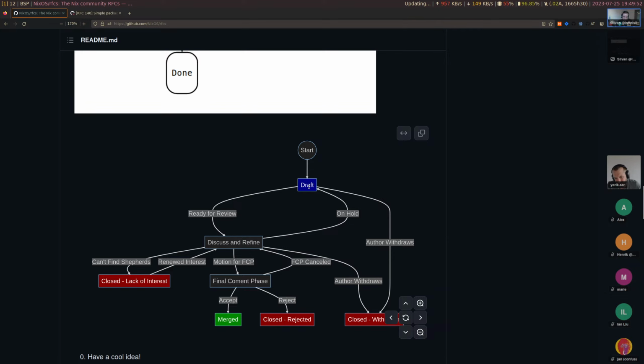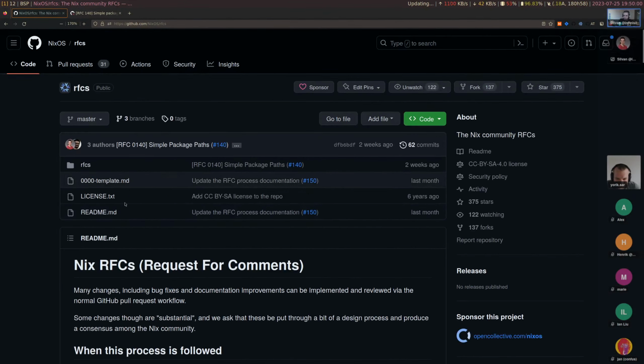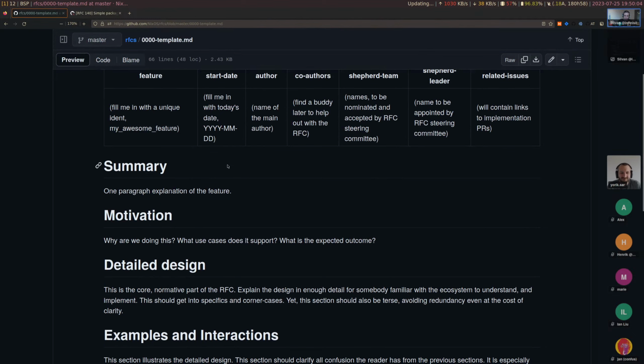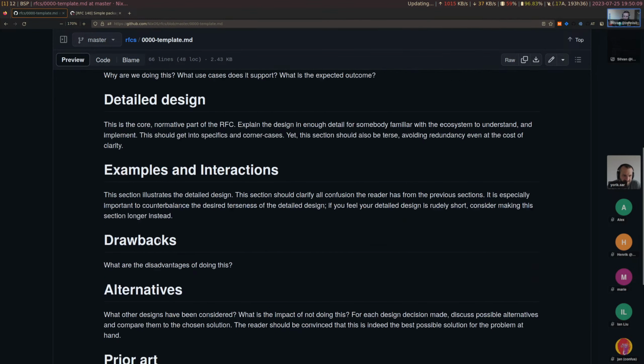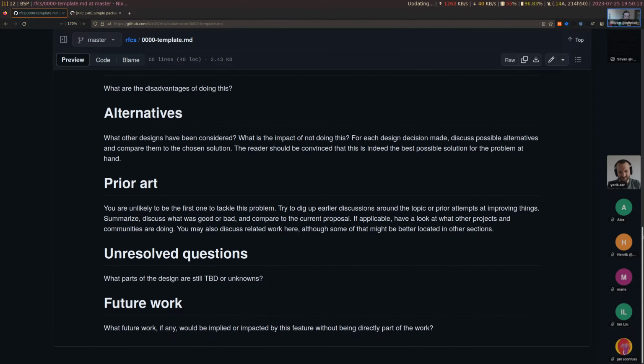Ready for review, starts draft, on hold. Okay, so this is once the PR is already opened. But yeah, once you have an open PR, and actually let's look at this first, you have a template in here that shows you what you should fill out. So we can see motivation, detailed design, examples, directions, drawbacks, alternatives, a bunch of important things.